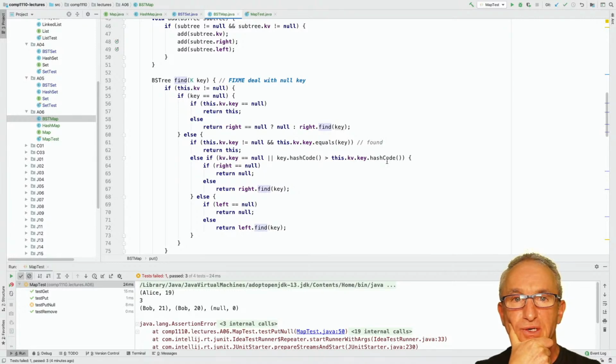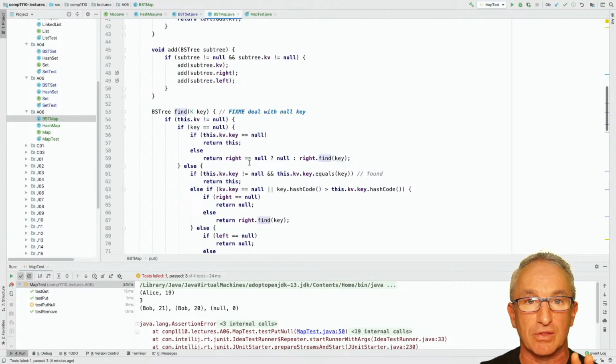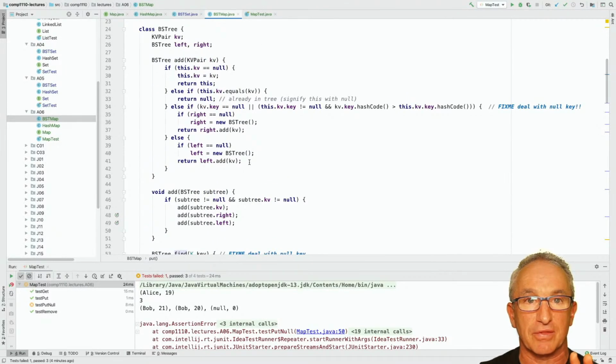Okay, so hang on, what we want to do is go to the right if the hash code is greater than the one in the tree. That's when we go down to the right. But we don't want to go down the right if that key is null. That's when we want to go to the left. So that's our problem. So really, the one way to do this is to change all that logic there, so that we've got two choices. One is when we add the key to the tree, we add it to the left rather than add it to the right.